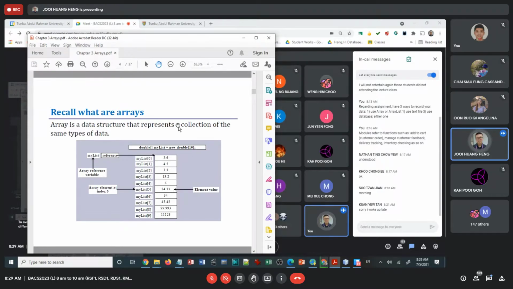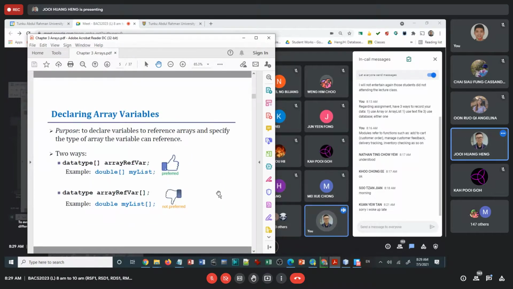So now go to the next page. Okay, so there are two ways to declare the array. I prefer the top one instead of the one below, even though both can work. Why? Very simple. I look at this and I know, oh, this is a double array with this name. But for this one, you put double in front and just put the bracket here. So even though it's okay, no problem, we do not prefer it. We prefer the top one.